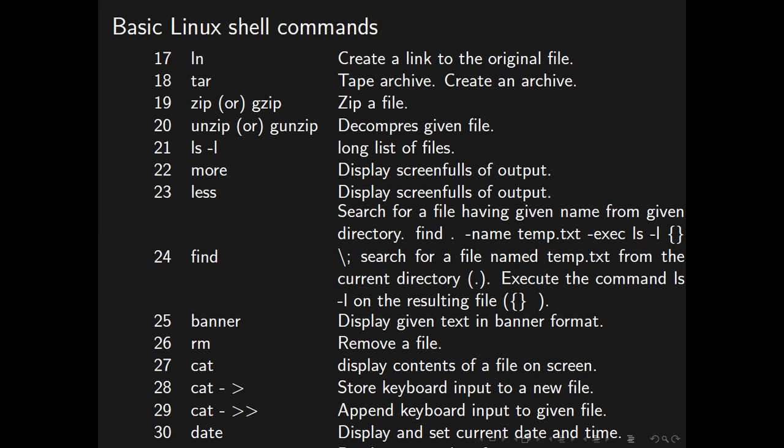Then double greater than will preserve the previous content. Double greater than will preserve the content of the previous file and add whatever else you type to the file. It's like appending.